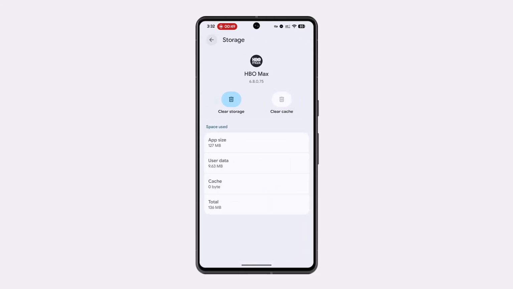Now if you click on clear storage, this is going to delete all your data, but if you know your information, you can go with that as well. And hold on to your side button, restart your device at the same time, and that's how you should be able to clear cache in HBO Max.